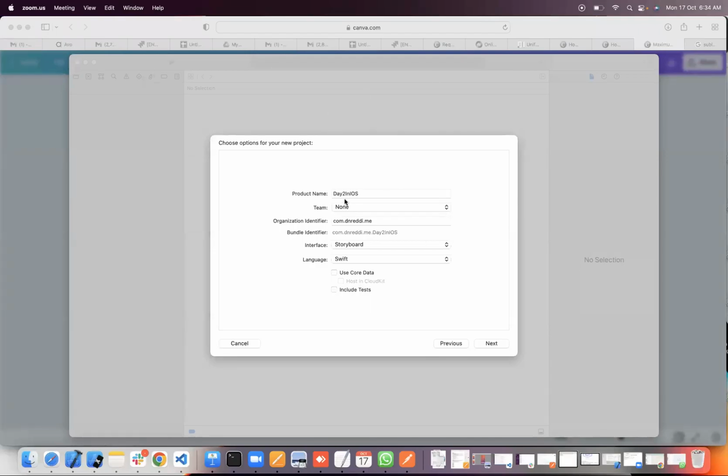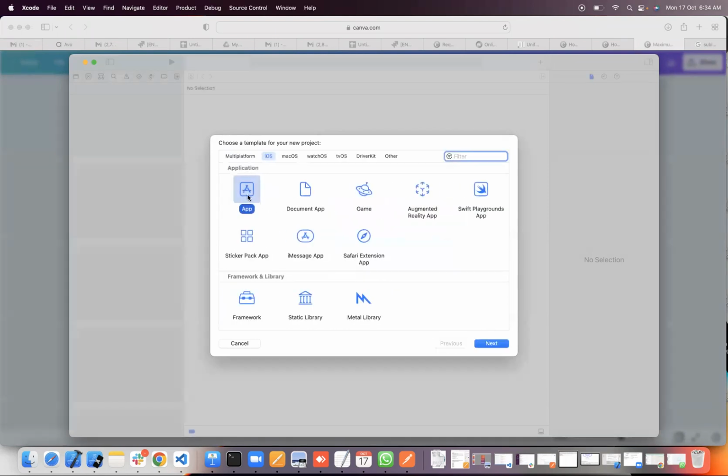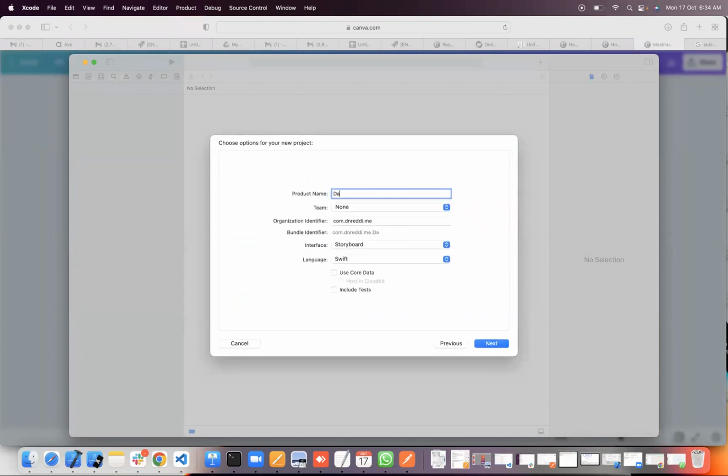I'm taking again one single view application here, this application under iOS. Day 2 in iOS. The remaining things are same. The team is none, the bundle identifier is some random value, we are using the storyboard to design the interface, and the language is Swift.